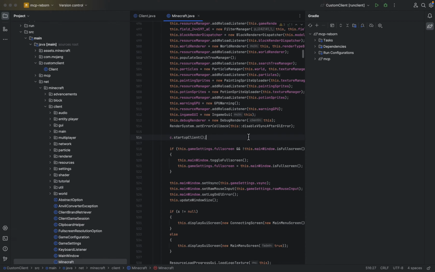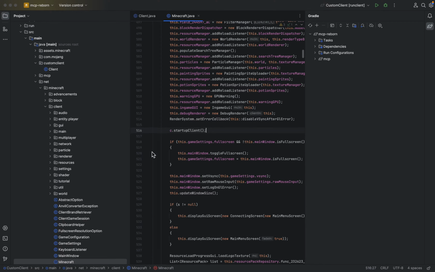When you launch up the client, it's going to do that. It's going to print out the thing. So this is hooked up now.